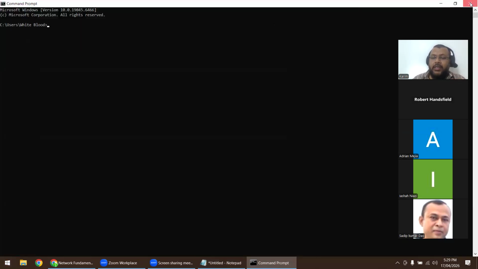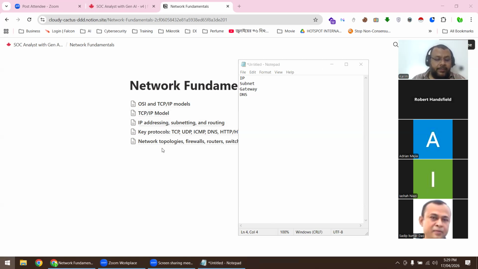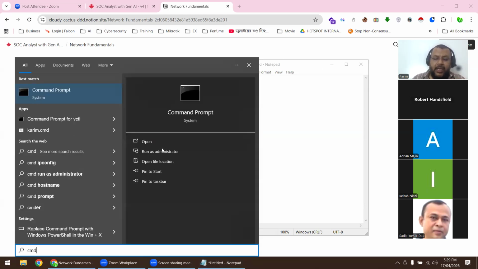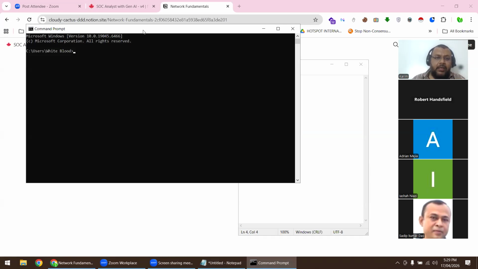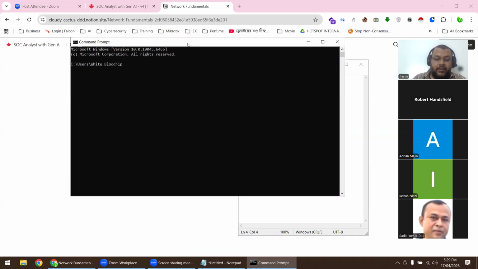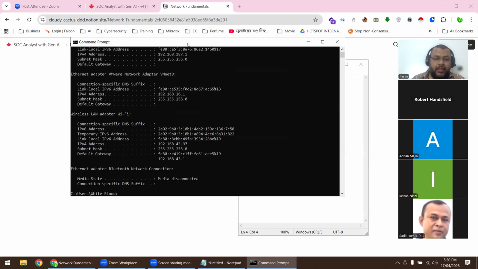Start CMD and then enter, and write down here ipconfig. No need for a space, just ipconfig, and press enter. Okay, checked. My laptop is connected by Wi-Fi to this network. Wi-Fi is connected to my network and my IP is this.